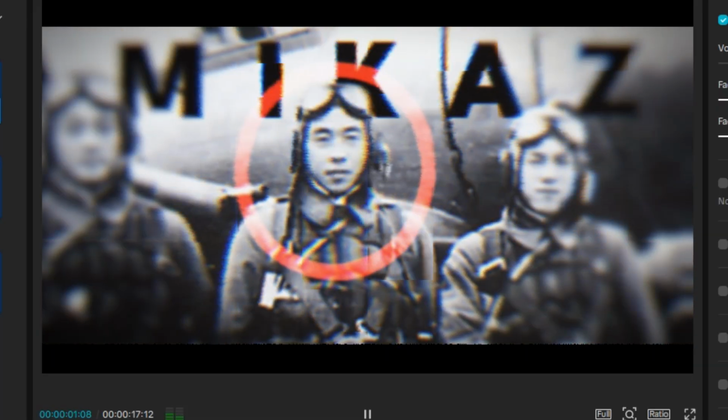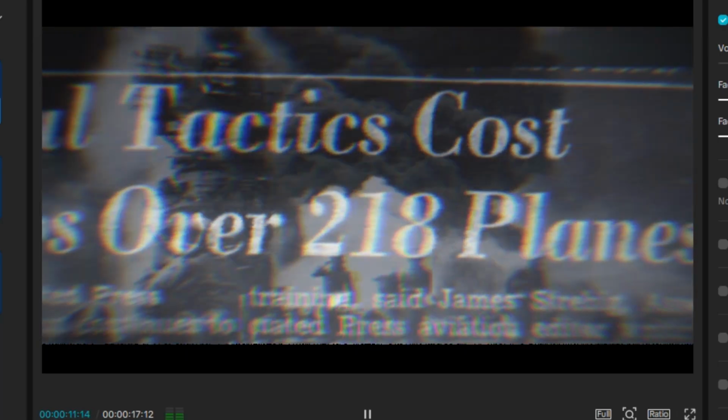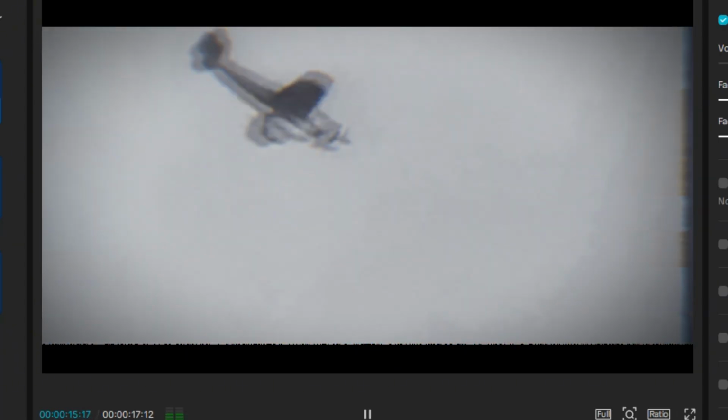Alright, and here is the final result. Kamikaze pilots were Japanese aviators in World War II. Who carried out suicide missions, deliberately crashing into enemy ships. Their attacks caused destruction, but also reflected Japan's desperation in the final stages of the war.